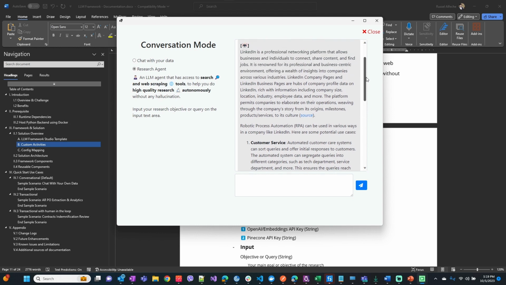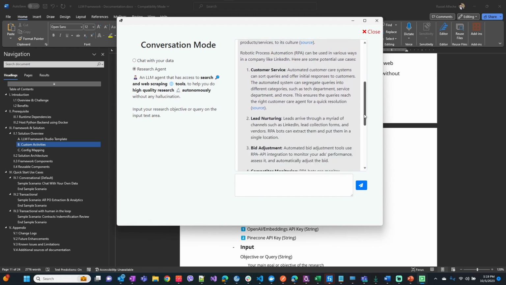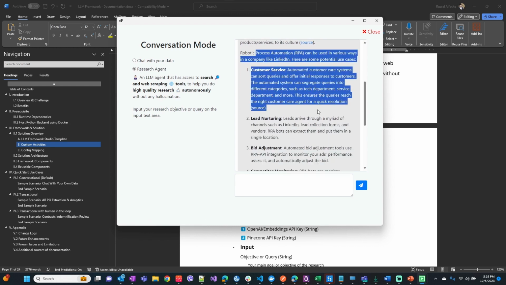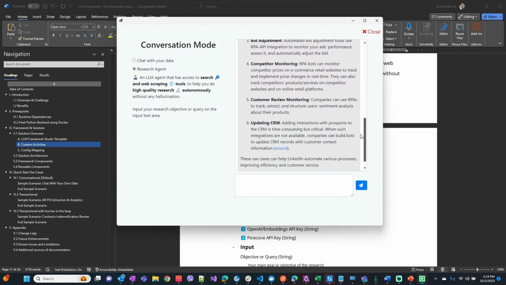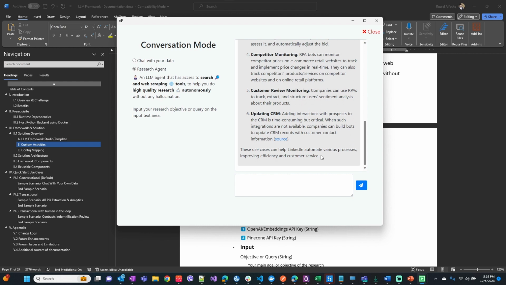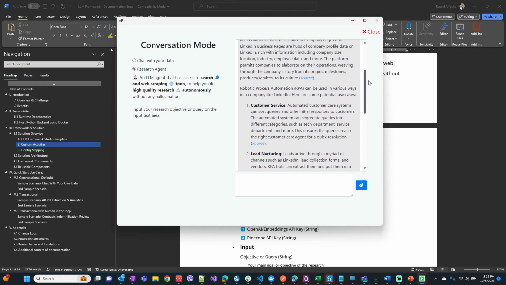So LinkedIn is in the media industry, and these are the things. It also provides a source where it fetches this information, and these are the RPA use cases related to media industry, lead nurturing, bid adjustment, competitor monitoring. These are the use cases that you can use for your presentation.